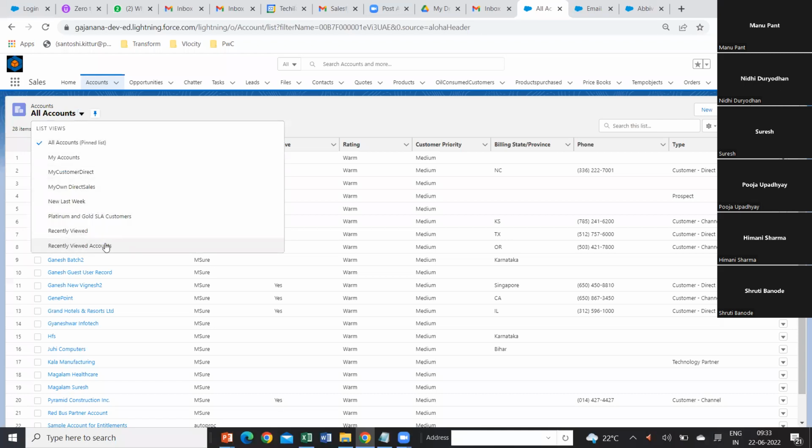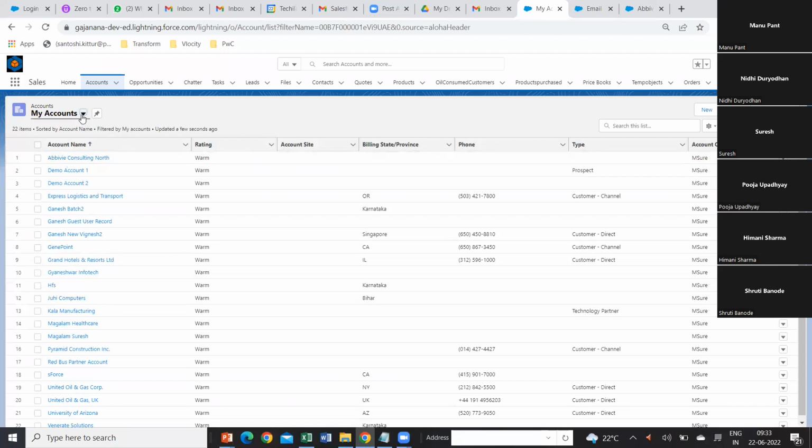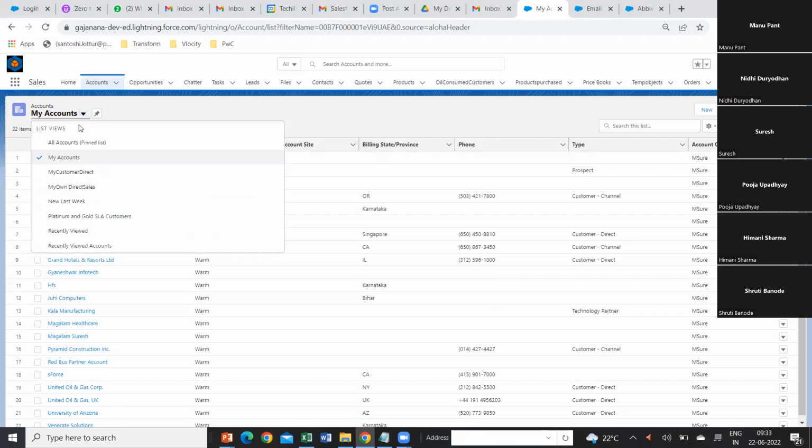You might see something different than what I am seeing; you should be able to create one. We will do that one. So my accounts, my customer direct, my own. These are all the different options. Depending upon that, it is more like a filter criteria, right? Whatever filter criteria you have given, it will show accordingly.